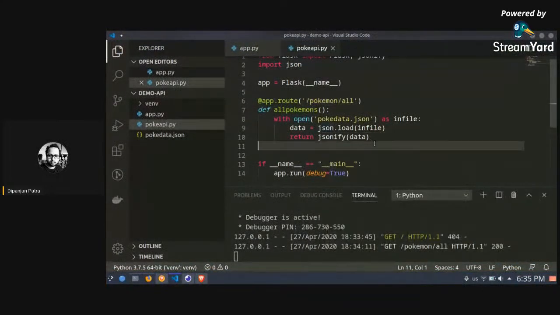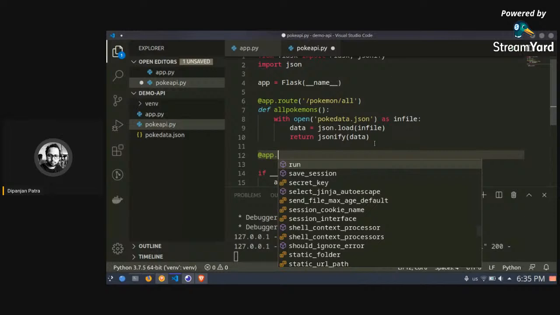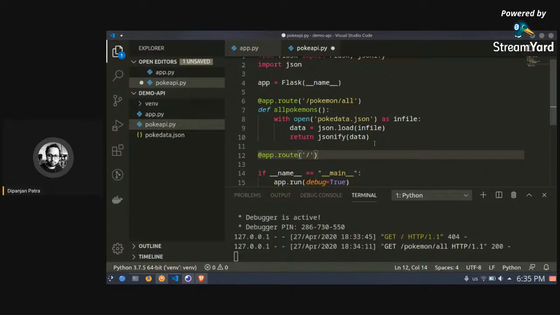So you can add a route that gives you the data of a single Pokemon, searching them by their names. So how will you attach the route? Let's say I will name this route slash pokemon slash name slash. Now here I will give the Pokemon's name.